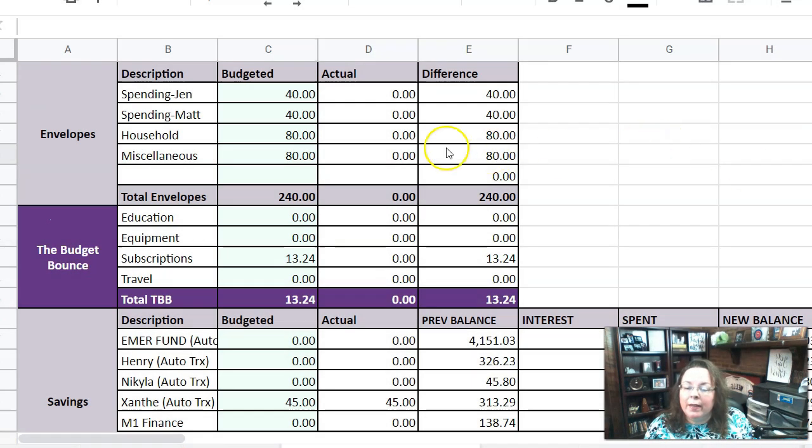All right, next up we have envelopes. We do 40 spending for each, me and Matt, for the month. I'm going to change household to 125 and miscellaneous to 125. I'm just embracing what's been going on with us, and I'm going to allow us to have a little bit more this month, so hopefully we can actually stay under it this time. That brings our total envelopes to 330.